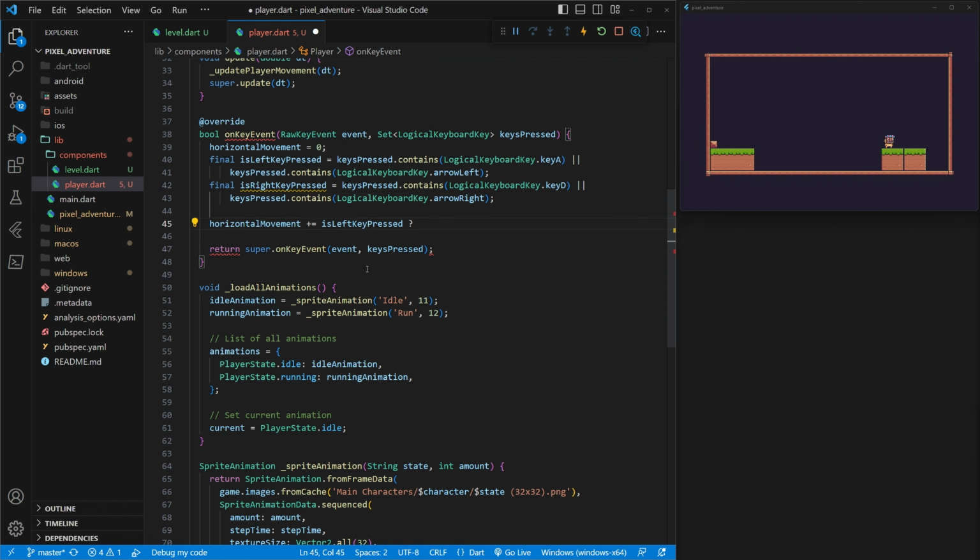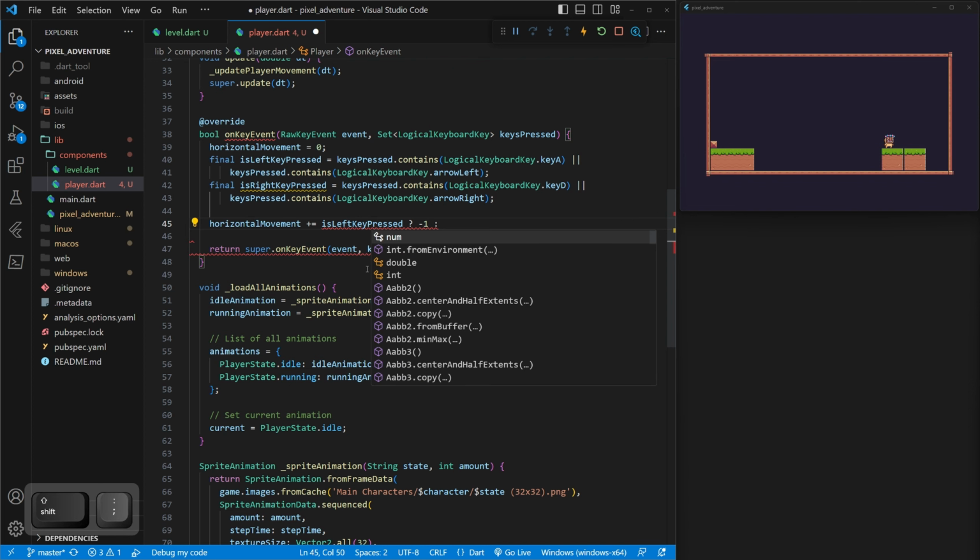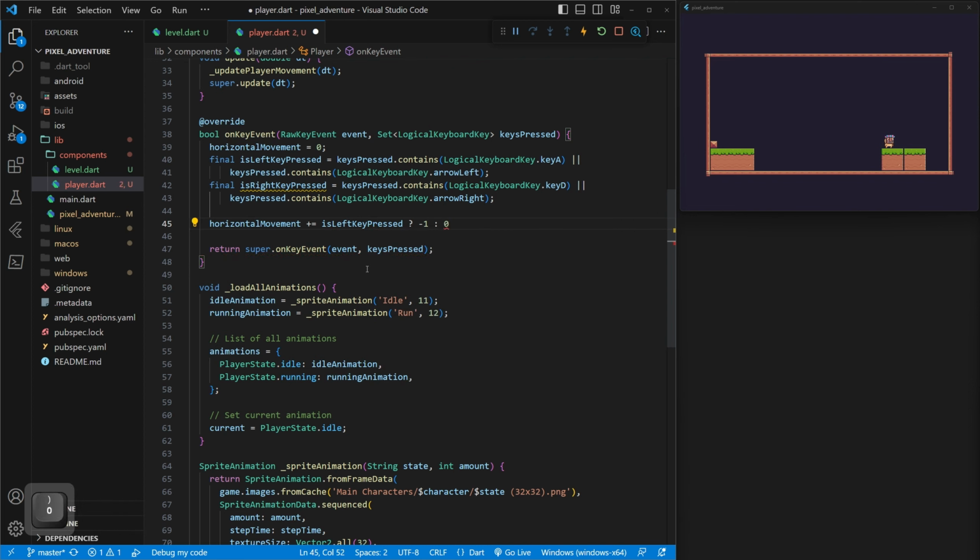So if the left key is pressed, then we need to give horizontal movement; we need to add a value to it. Well, if we're going left, we want to add -1 so that our player goes left. And then if we're not pressing the left key, we want to pass in 0. So in case you've never used a ternary before, it's just a fancy way to write an if statement on one line.